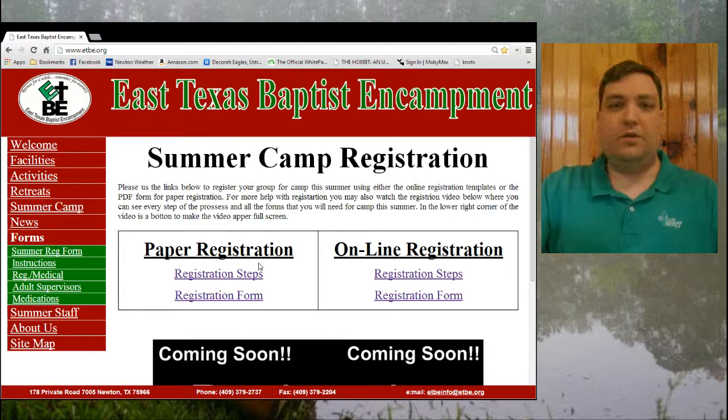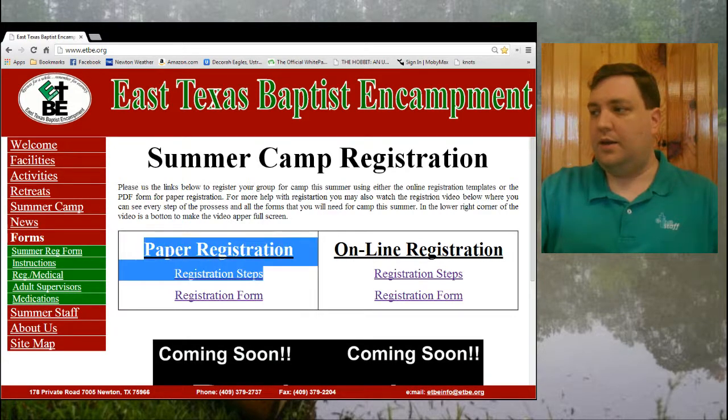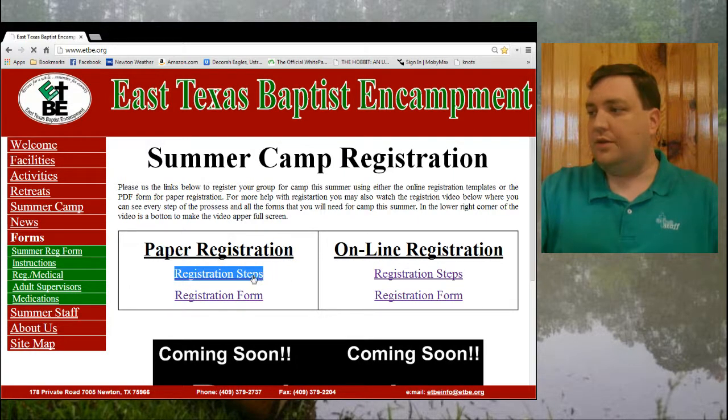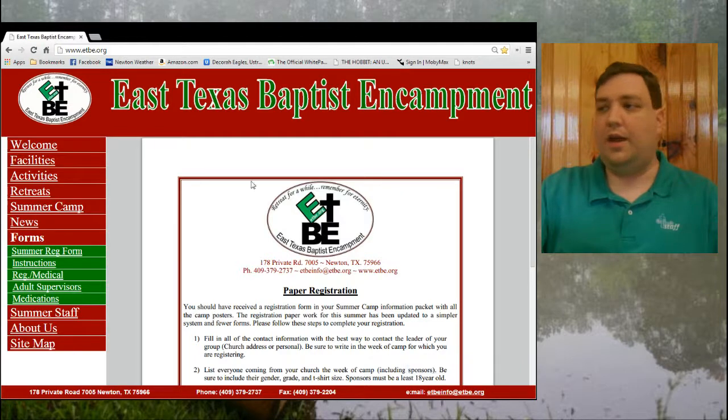As you can see, there are two ways to register for camp. You can use our paper mail-in or you can use a completely online system. Let's look at the paper mail-in registration first. This first link, called Registration Steps, is a PDF document that you can print off using your control panel right down here, and it'll walk you step by step through every step to get your campers signed up for camp.